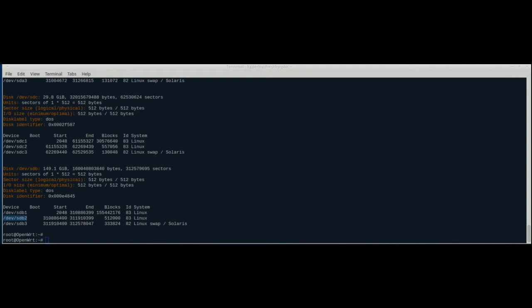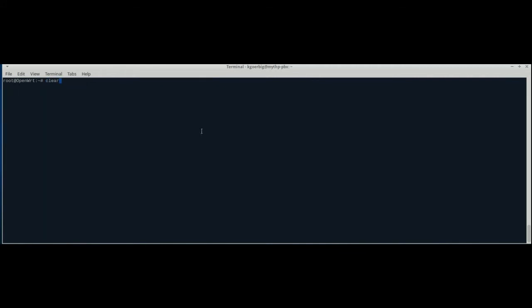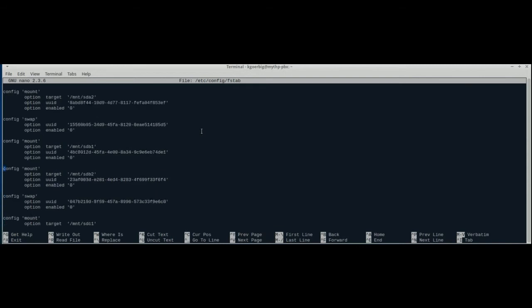So, we need to go into the fstab, SDB2. So, block ID. This shows us our UUID for SDB2, so it ends in 6F4. Okay, so let's nano into fstab. This one, I believe. So what we need to do is change.